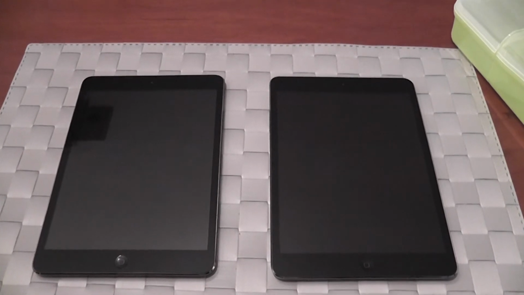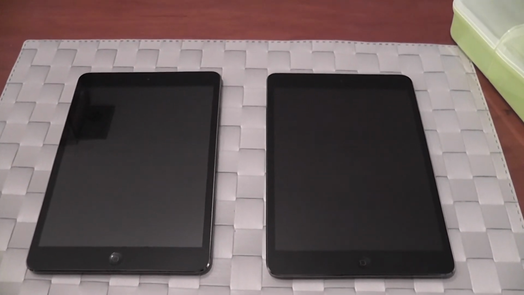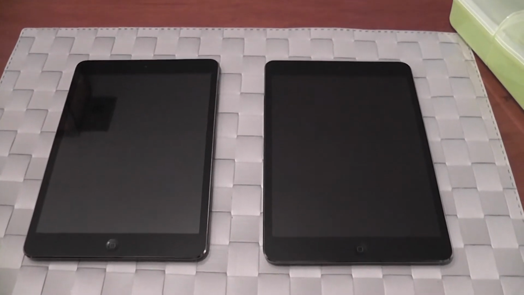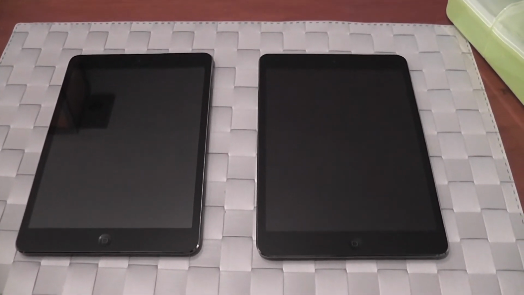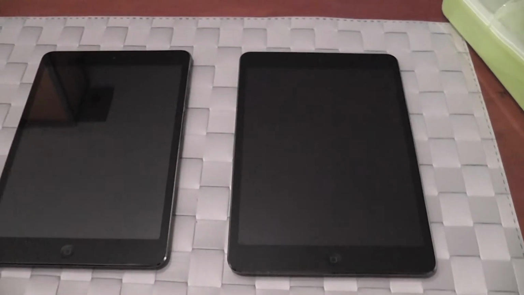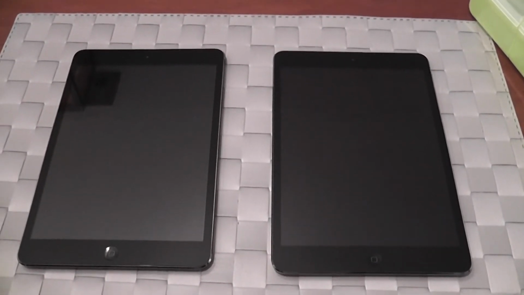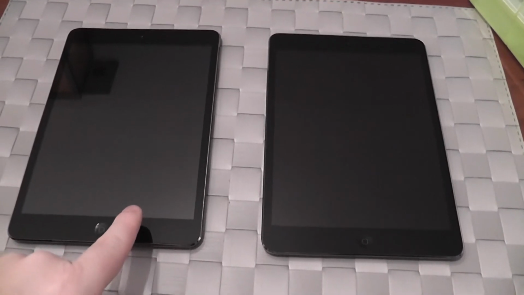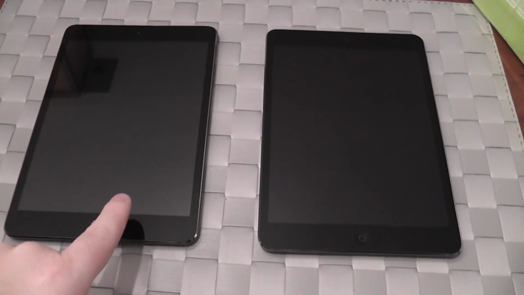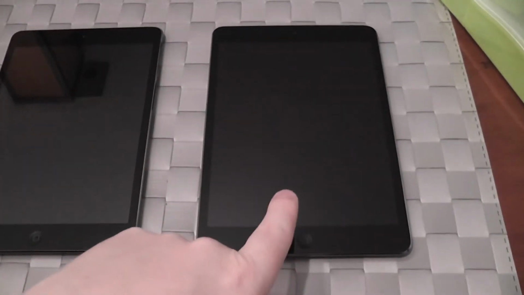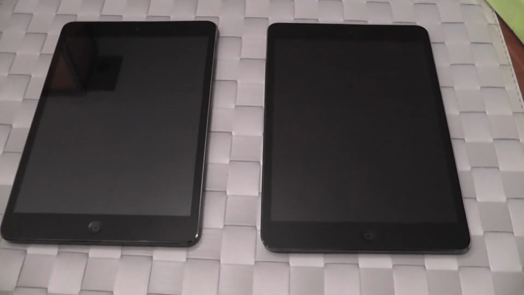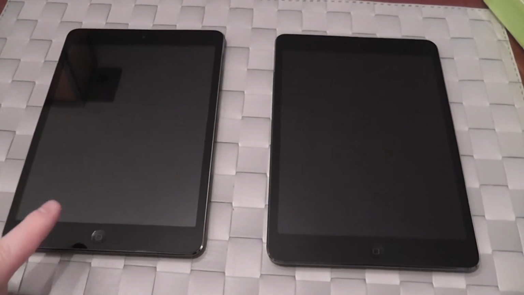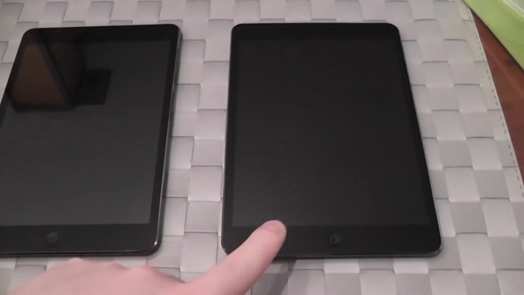This is a comparison video of the iPad Mini and the iPad Mini Retina. Can you guess which one is which? Well, if you look at them from this angle, you can see that this iPad is more gray at the screen than this one. This one is more black, and that's not because of the lighting, but this one is more gray with the screen than that one.